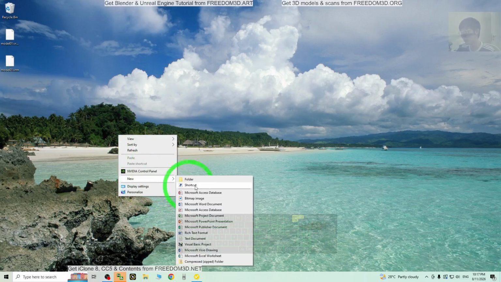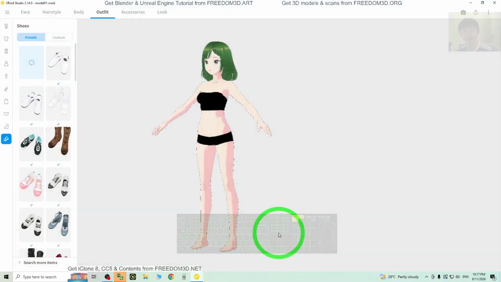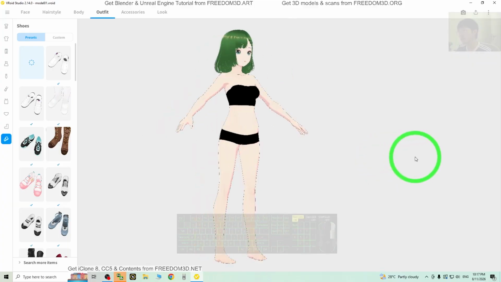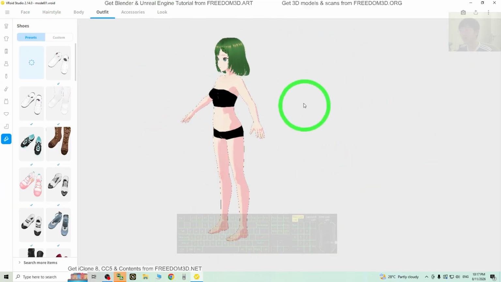So here I'm going to just create a new folder on my desktop. Just name this as model01. Then I'm going to just move these two files into the folder. Then that means we're already done. So now I already successfully created a cartoon avatar, a manga avatar, that you may just use in any of the 3D software just by using the VRoid Studio. I already make it and export as VRM. Alright.